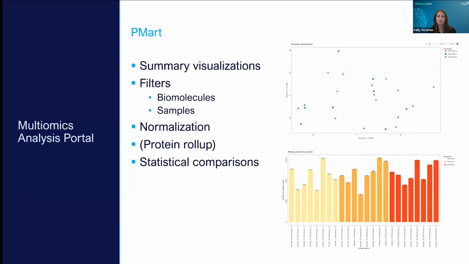So I'm not going to walk through all of the steps of a PMART workflow. I'm just going to show you a few key portions of it. But if this is something that you're interested in, stay tuned because we have some options at the end of our talk today for getting involved in using the specific tools available in MAP.